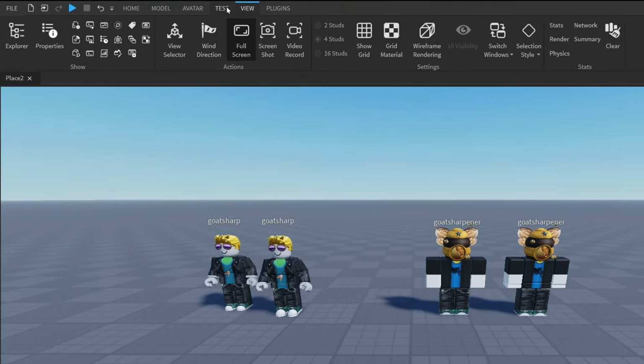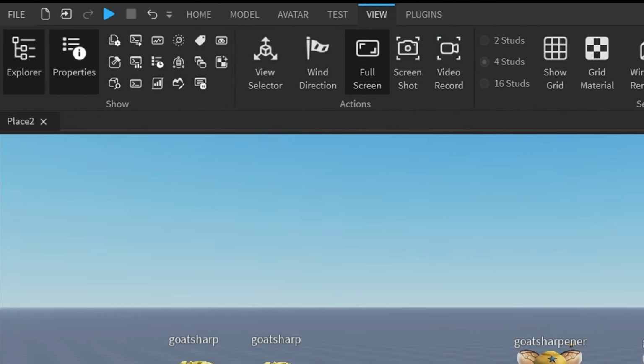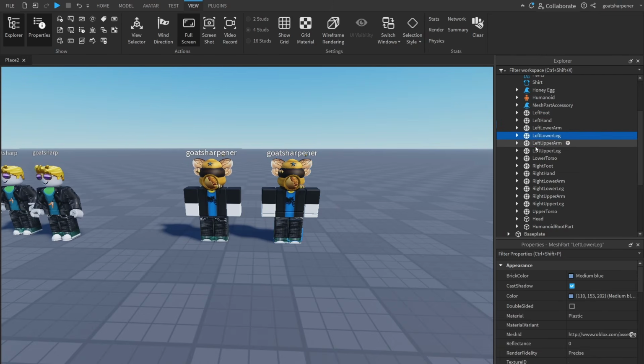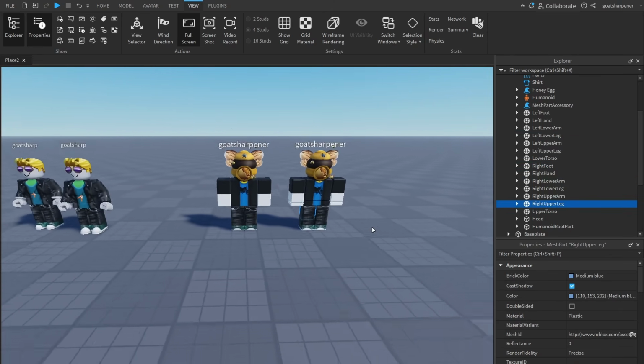And then the last thing is, if you want to modify this avatar in any way, you can go to the view tab, open up the explorer and properties, and then over here, if you click on an avatar, it will show you where it is in the explorer. You can click on the little arrow to open up every single part of the avatar, and then you can alter it however you want.